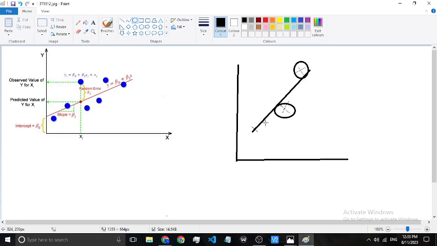But in the machine learning algorithm, it will automatically create a linear regression line and try to reduce the error. So what are the errors? The error between these two, this is called the error. It will select a line in such a way that the error is minimum.